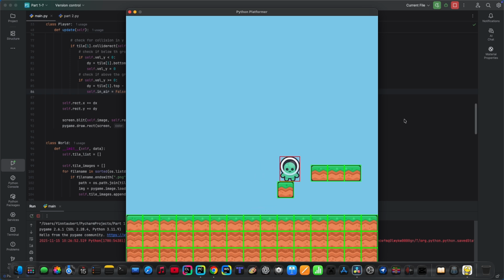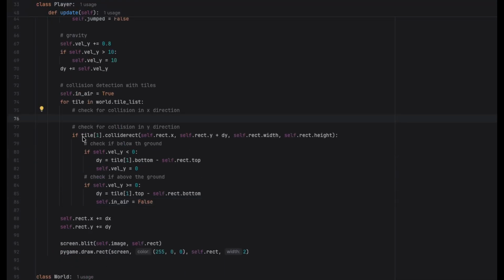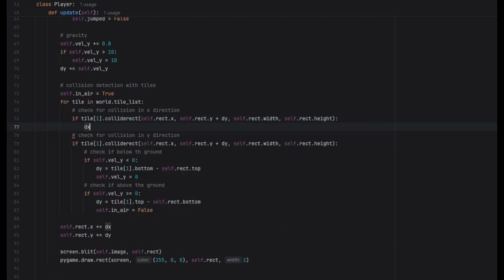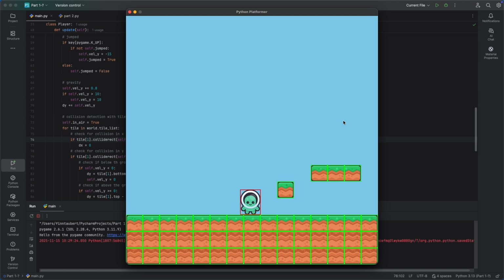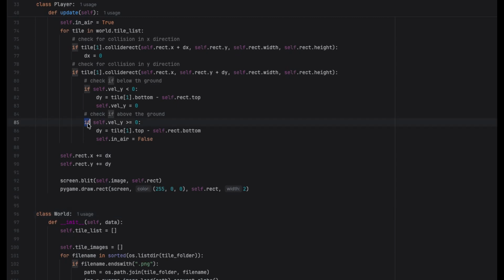For the x direction, we can simply copy the code and don't need to change much. If collision found, set dx to 0 so the player can't move into walls. However, I accidentally overlooked something. The collision in the y direction above the player isn't working yet because I accidentally called it if instead of elif.